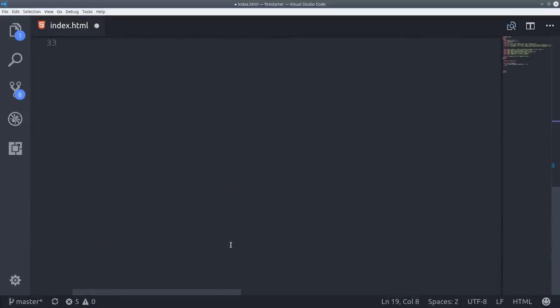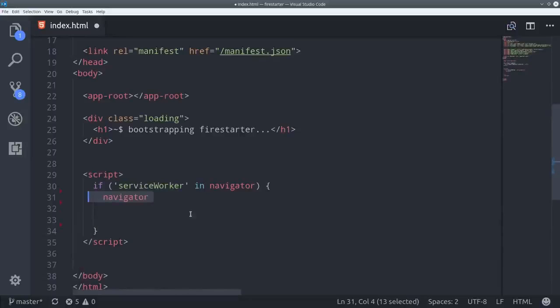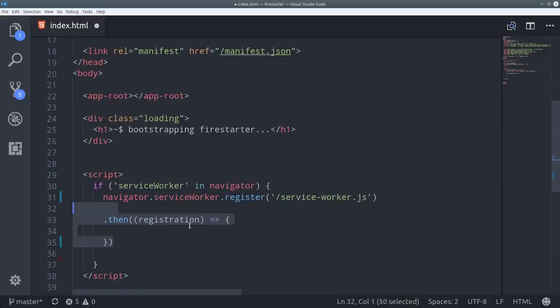We'll go down to the closing body tag, and we're going to write a script that will register the service worker. It's extremely simple. It just checks if the navigator has a service worker, and if so, it calls serviceWorker.register followed by the service worker name.